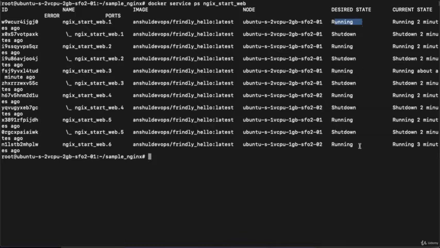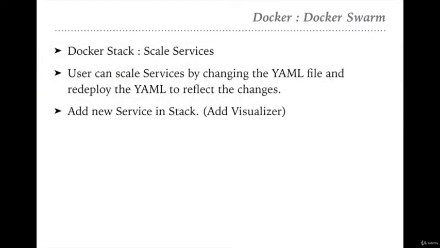Now let's move further and see how we can add more services in the Docker stack. So till now we were just executing the nginx replicas, right? We are going to add a new service in the stack. We are going to add a visualizer. This is a UI application which will display the containers which are running inside your Docker Swarm and the manager and worker nodes, right?